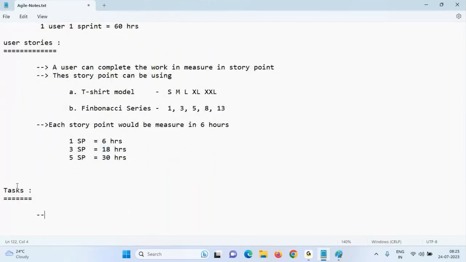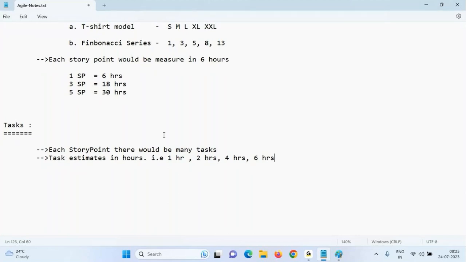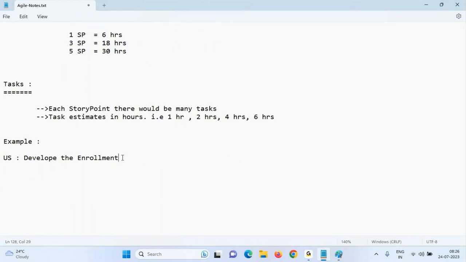Task. Task means for each story there would be many tasks. Tasks are estimated in hours. That is 1 hour, 2 hours, 4 hours, 6 hours. Small example, team. The story is: develop the enrollment service. Example, team. Develop the users enrollment or offer details service.